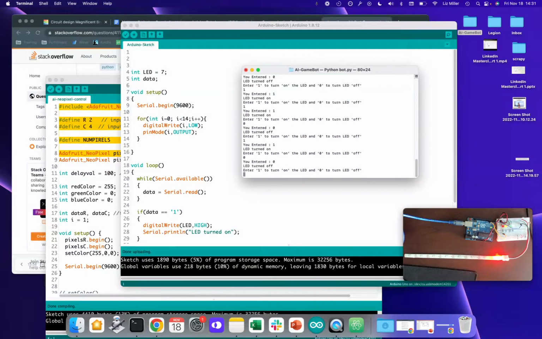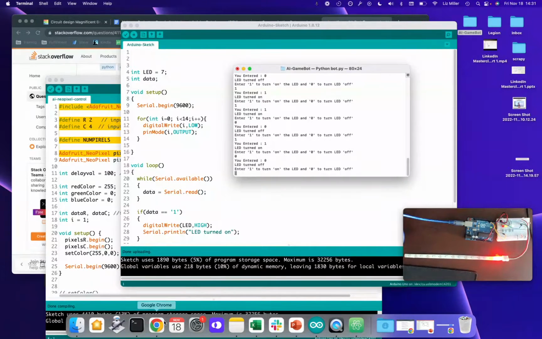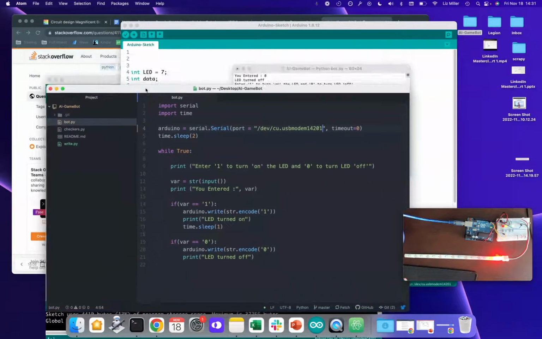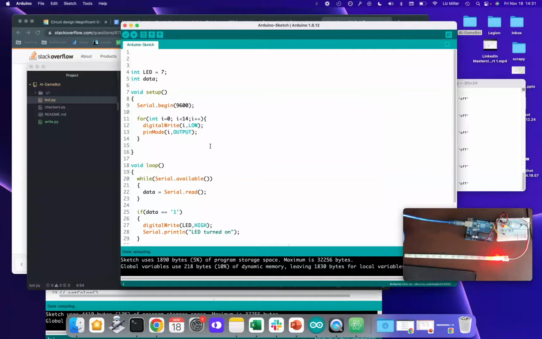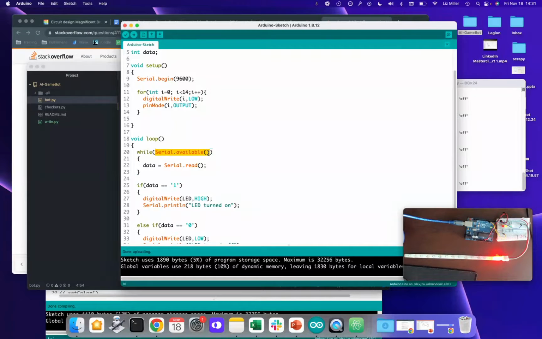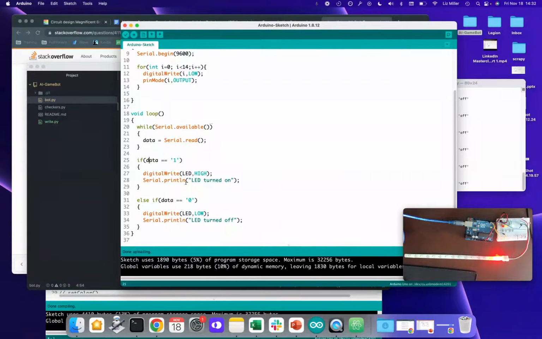Okay, cool. So the purpose of this demonstration is to show you that, funny enough, we are using Python to actually control this. So this is Python. This is the file right here, this bot.py. This is the file that we are running. And what we are doing inside of the sketch is we are looking for the serial connection. We are looking for some information. If it is available, we are going to take that data and write the LED high and print some information, or if it's 0, we will shut off the LED and say that it turned off.